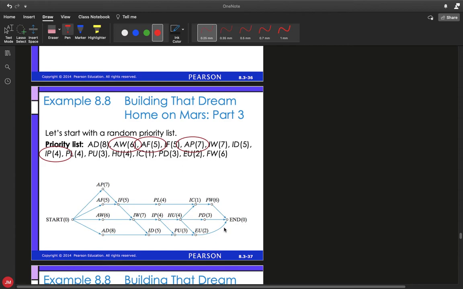So at the very start, we have 4 tasks which should be ready to go right from the beginning. We have AP7, so that's why that's circled. AF5, so it gets a circle. AW6, it gets a circle. And IP4, or an AD8, here gets a circle.